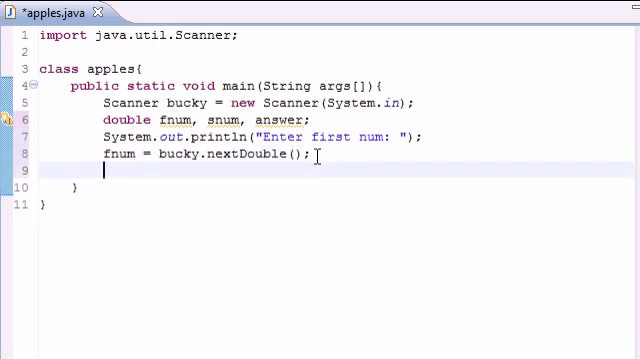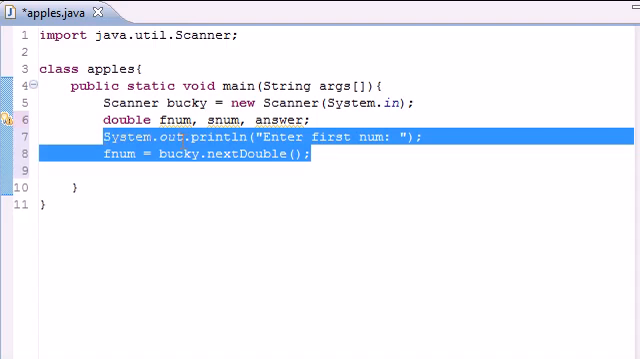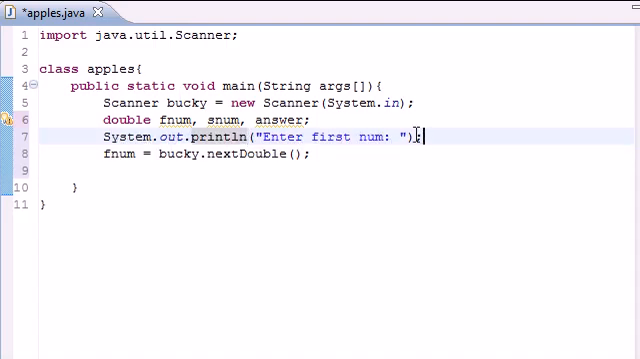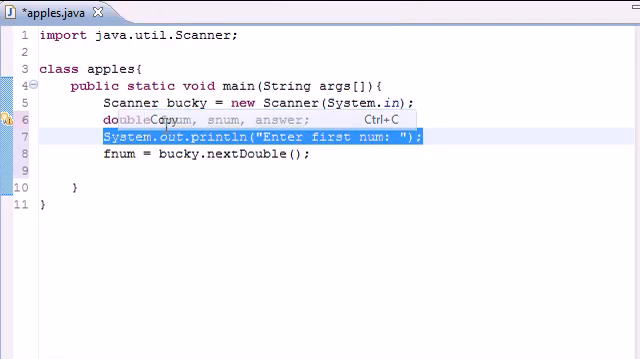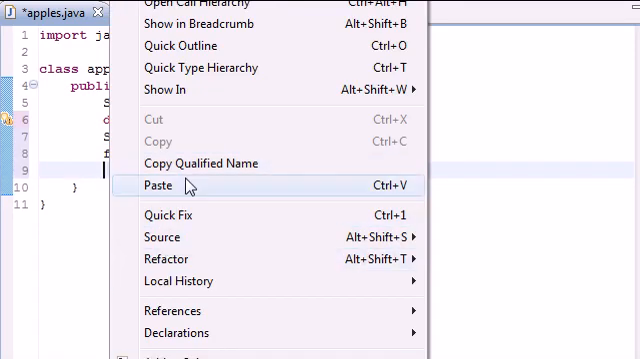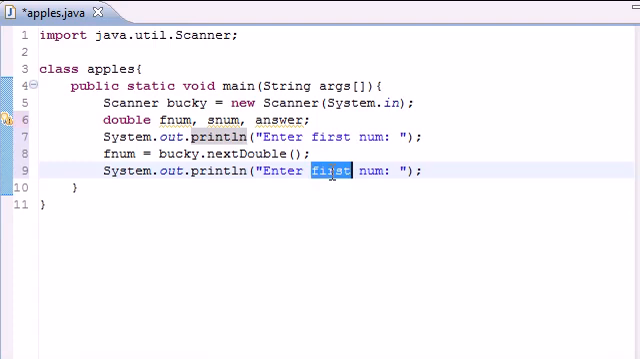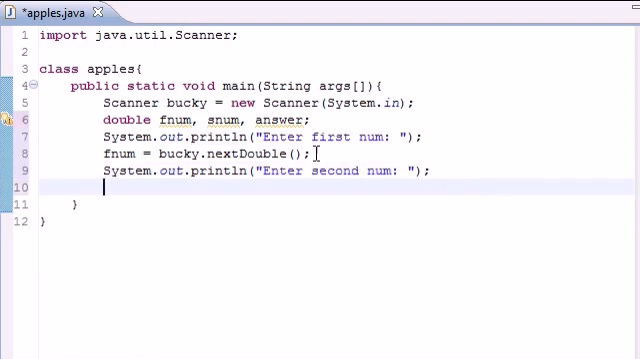So now we have to do this exact same thing for the second number. So let's go ahead and copy this line since I'm too lazy to type it. Where's the copy? There you are. And next we want to print enter second number. And now we just need to do the same thing.